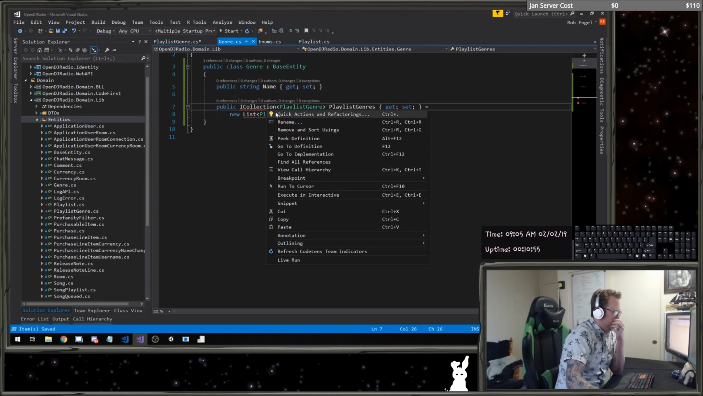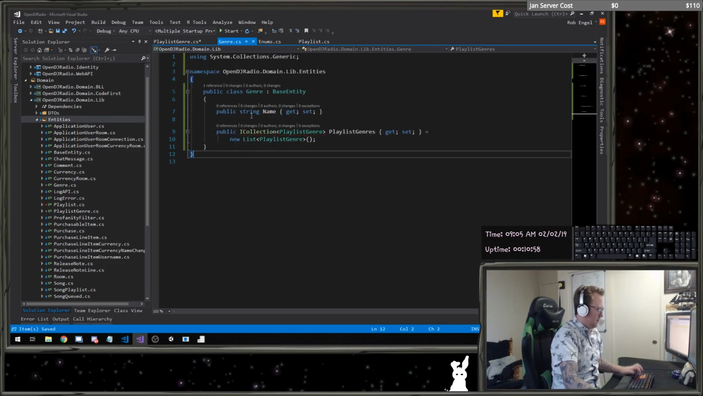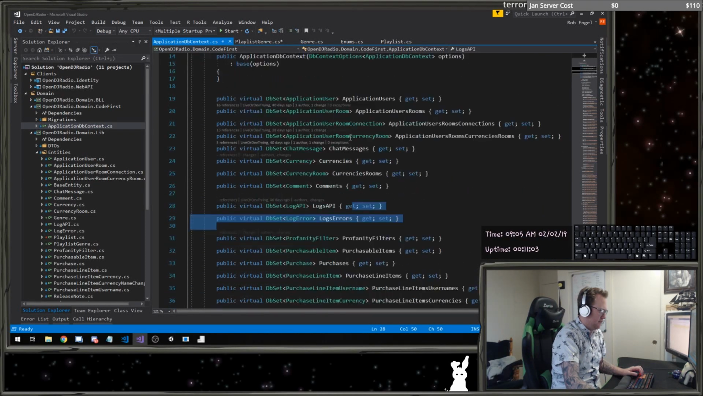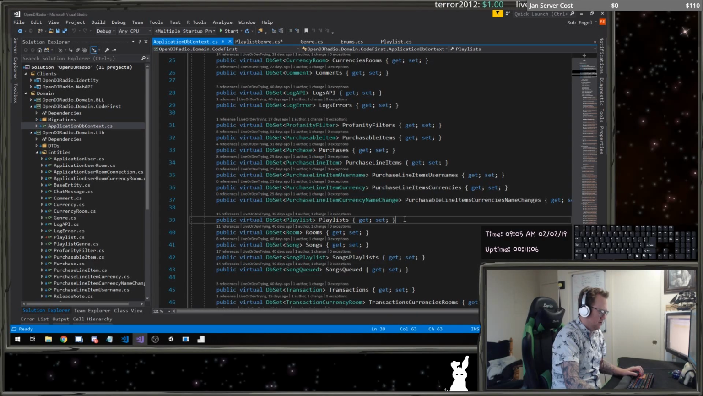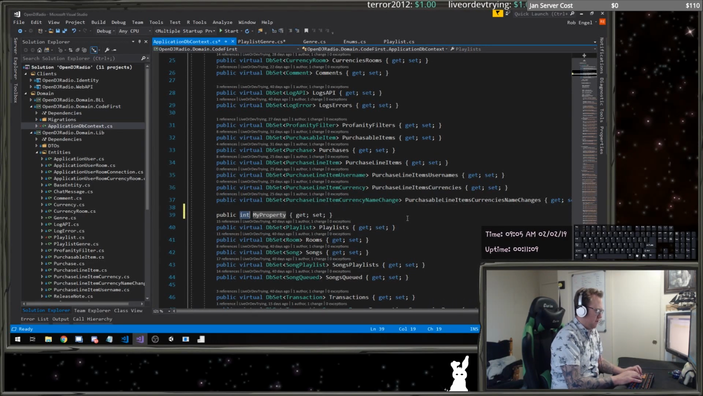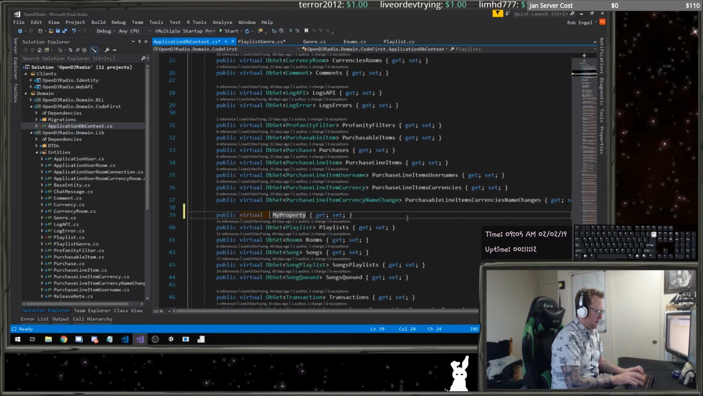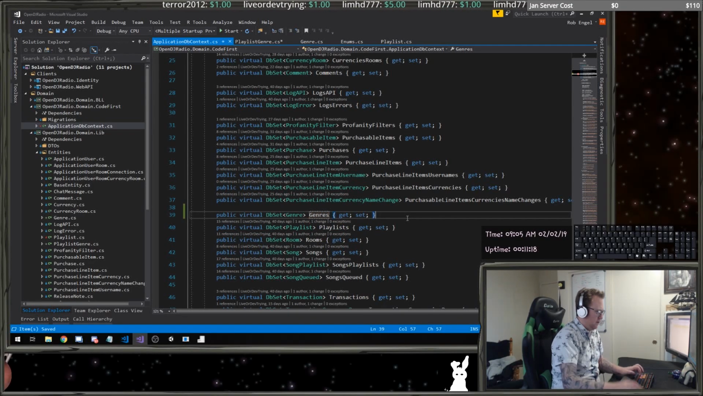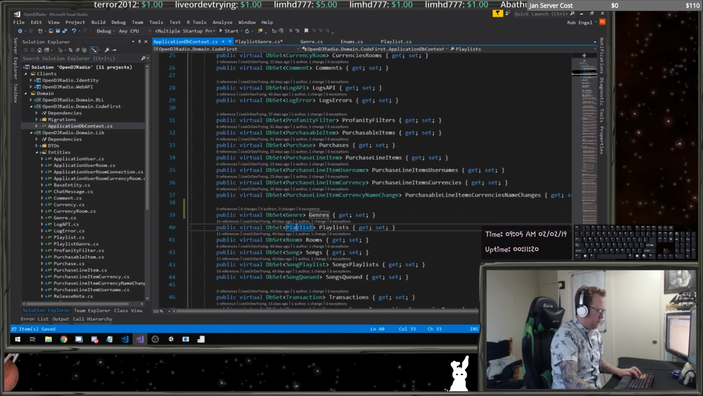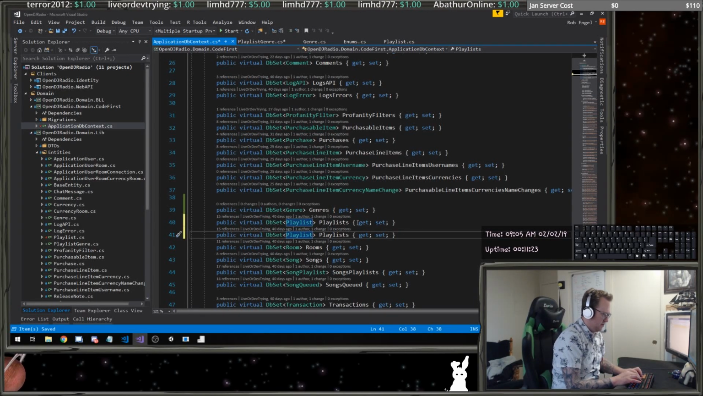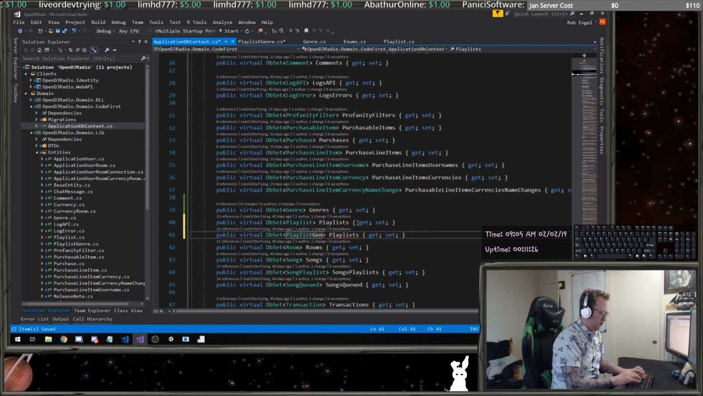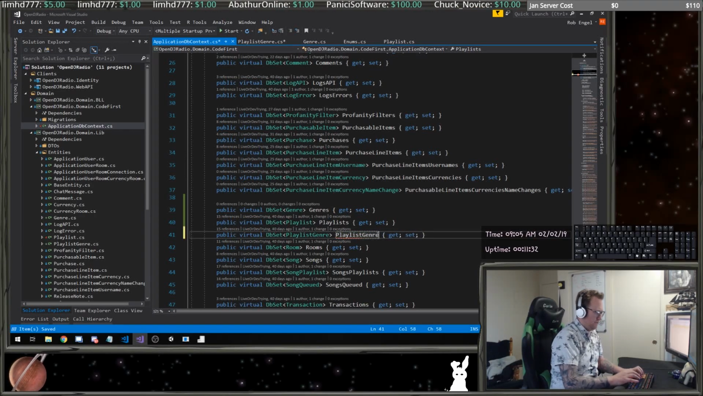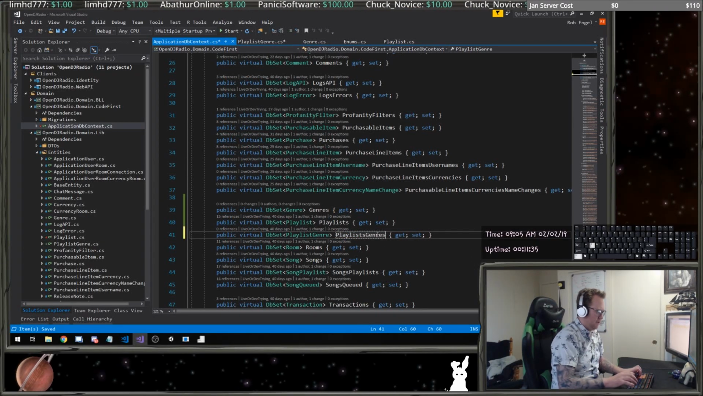And now in the database, the application database context, I need to add in here a prop virtual DbSet called genre. And then another one in here called playlist genre. Like that.